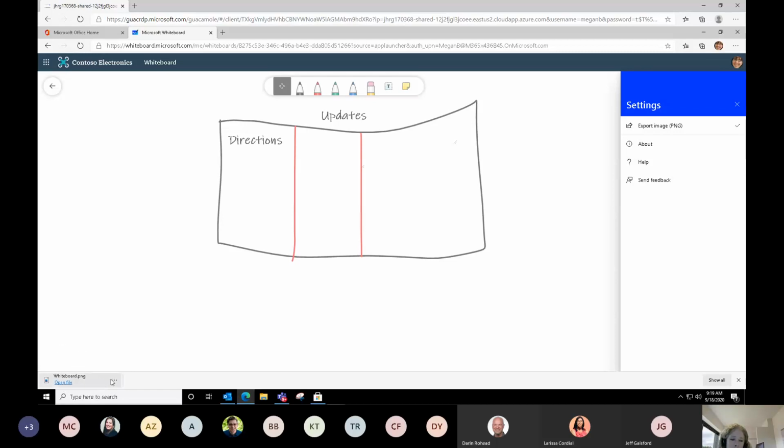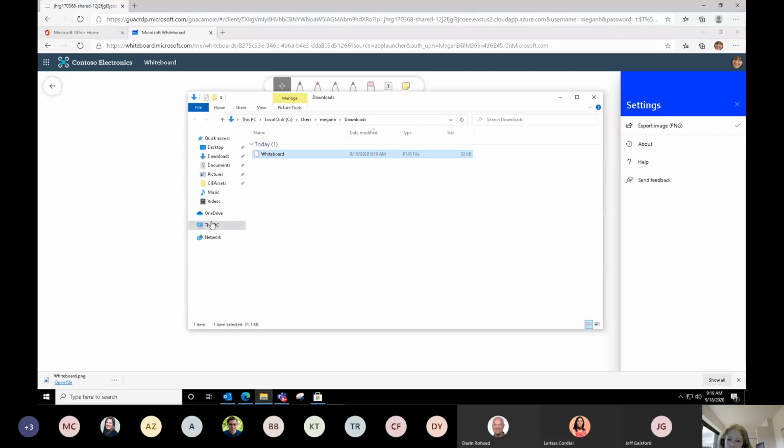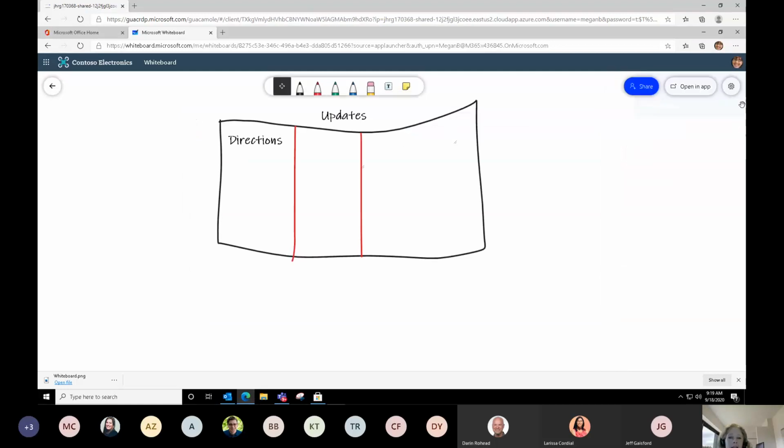You can say open file or click on the three dots and say show in folder, and then I could move it to, again, a useful place for me. It always is going to default to calling it whiteboard. So the idea here is, yeah, I can work inside of the online version of this application. It's limited, but I could do it if I needed to.